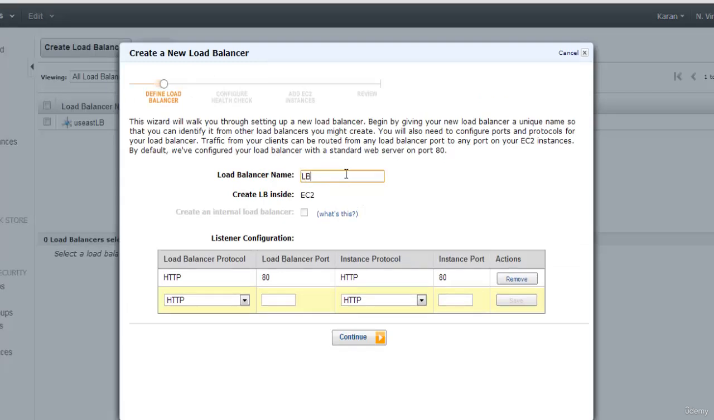Here you can specify the name of your load balancer. This is the protocol of your load balancer and the protocol of your backend servers. As I explained earlier, we have 4 protocols that we can use, as you can see here, for the load balancer as well as the backend instances. We'll keep this as the default only.